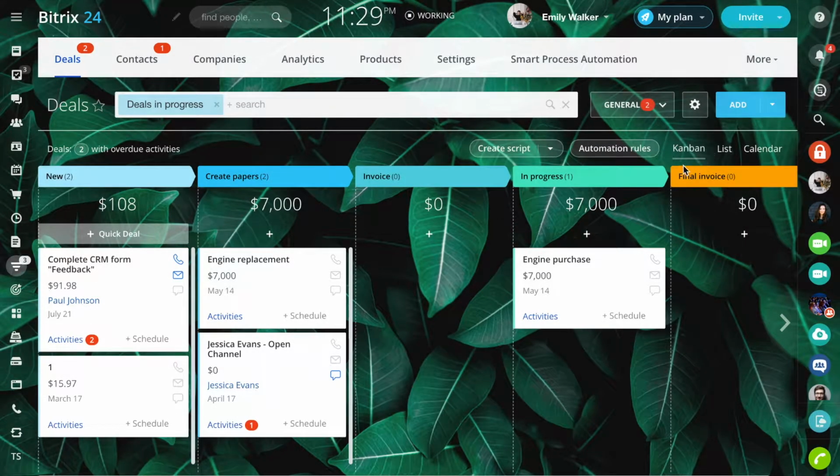In Kanban view, you can see all deals and their statuses. Red counters show how many deals require your attention.